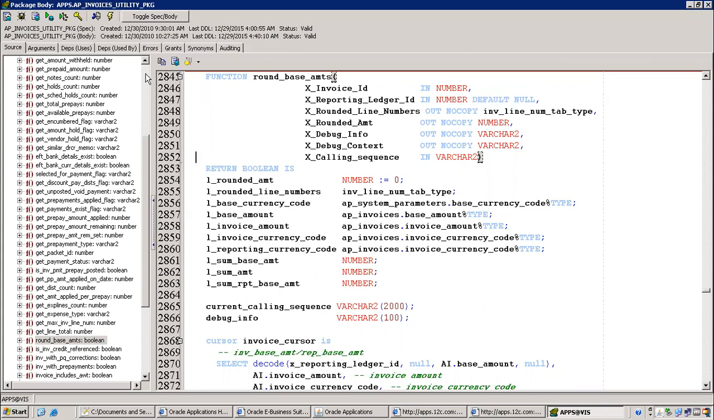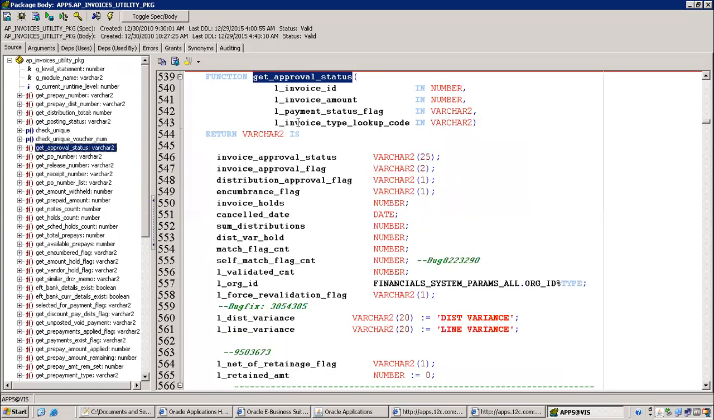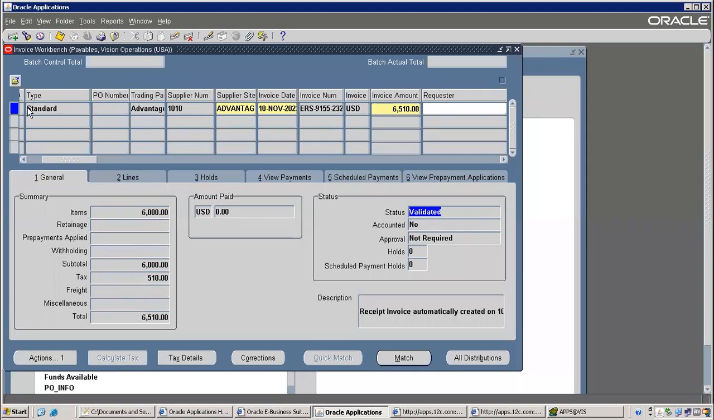Tell me what is our function name. Read here. Get approval status. So it is expecting invoice ID as an input argument, invoice amount, payment. Payment is completed or not. As of now, payment is not yet completed. And invoice type lookup code. So what type of the invoice it is? Right now it is standard invoice.